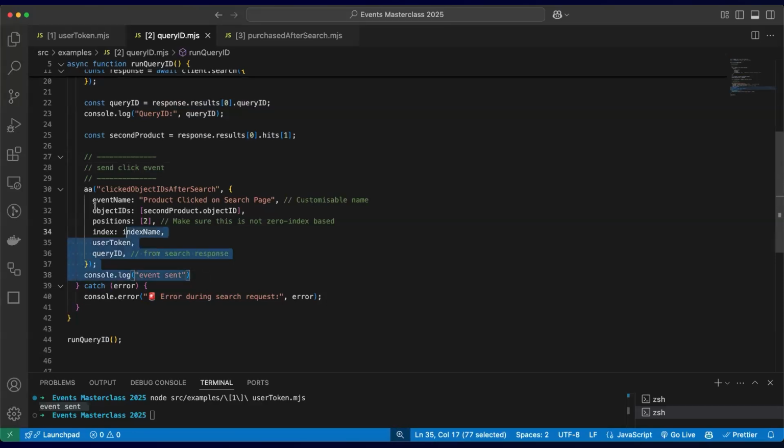All right, so here's the click event. Let's unpick this a little bit. This click event is called clickedObjectIDsAfterSearch. It's a pretty long method name, but it does what it says on the tin, right? We're going to click some object IDs after we've searched for something. Again, I've customized the event name, so I'm calling it Product Clicked on Search Page, which is pretty clear. We are passing the second product for the object ID. We are passing positions too.